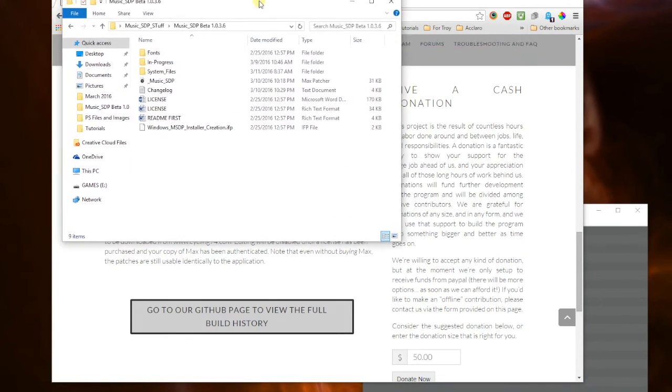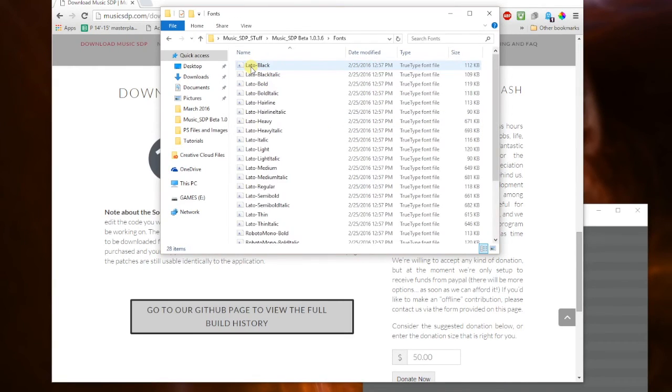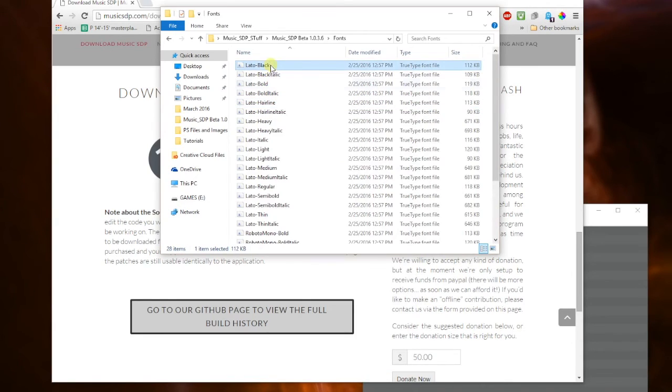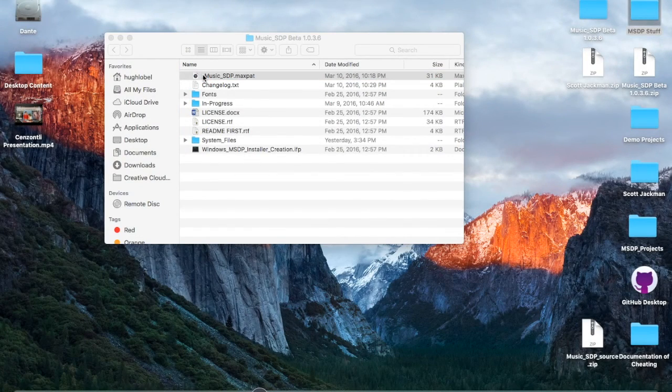Now, before we begin in earnest, we'll need to follow two additional steps. The first step is installing the fonts that MusicSTP uses. These are open source fonts provided by Google and are found in the Fonts folder immediately inside the main MusicSTP folder. Installing fonts on Windows and OS X is pretty easy, and you can find instructions for both all over the internet.